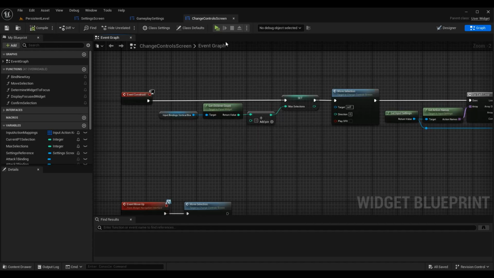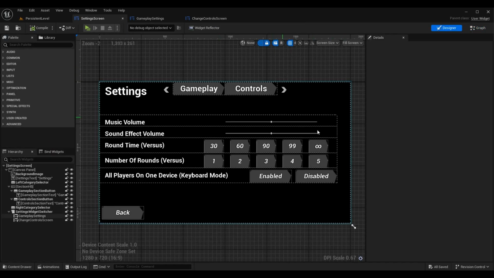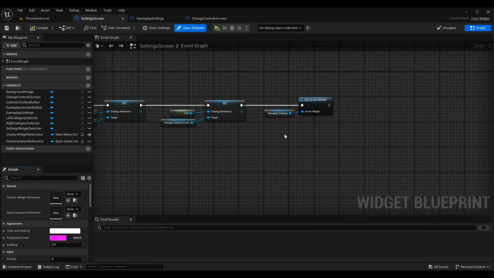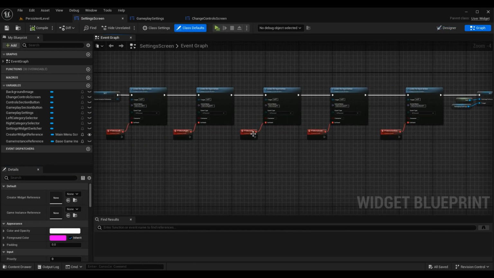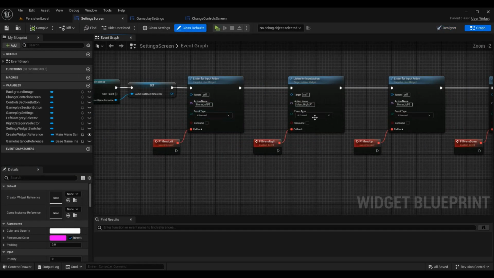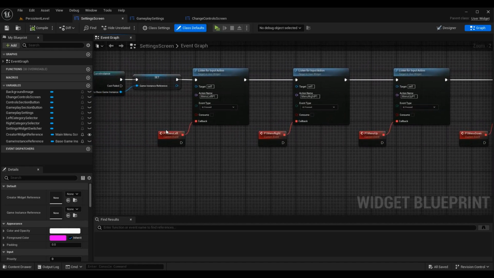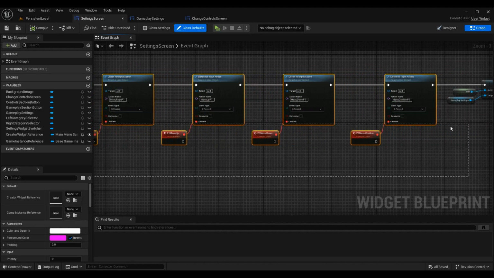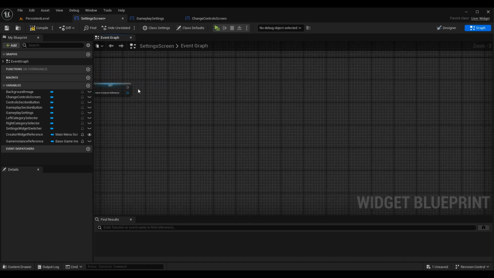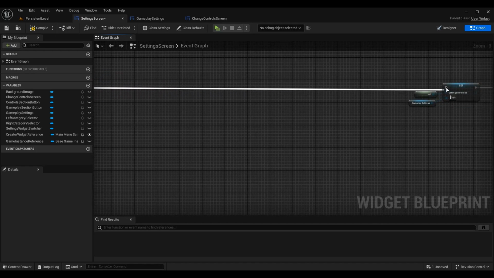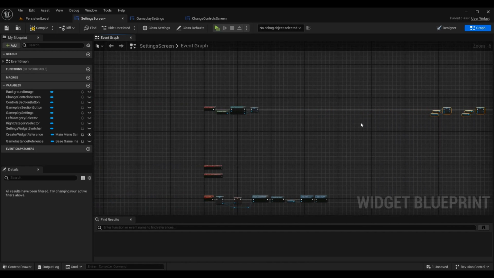And one other thing I want to do quickly, I want to go to my settings screen widget, which is the parent widget for the settings. And I'm going to remove all the listen for input actions. We will handle all the inputs in the children. I've decided if we do need one in the parent ever, we can just utilize the events in the widget navigation interface.